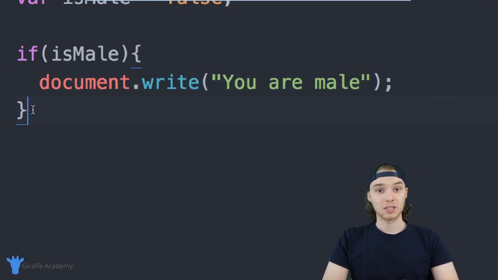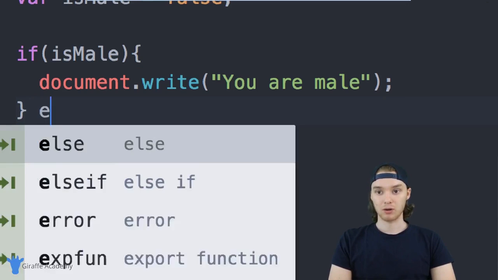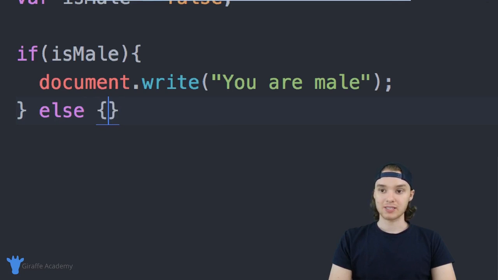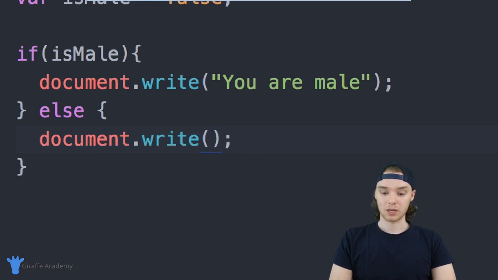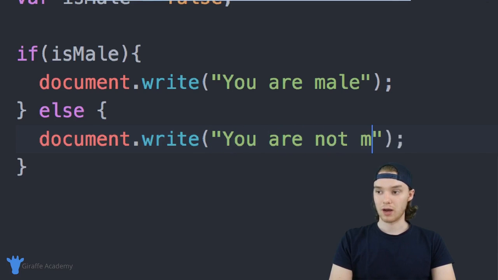But let's say that I wanted to do something else when isMale was equal to false. So when it's true, we write out you are male. But when it's false, let's say we wanted to write out you are not male. I can use another keyword in JavaScript called else. And this else, any of the code inside of here is going to get executed whenever isMale is equal to false. So here we can just type document.write, and we'll say you are not male.